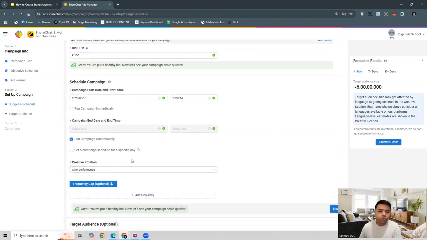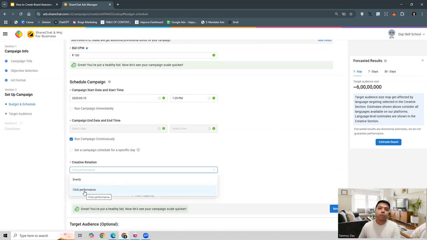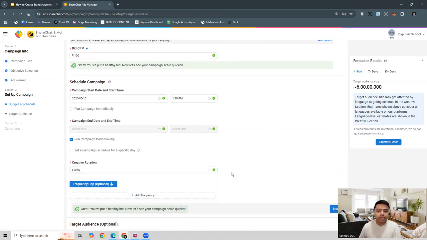And then you can choose the creative rotation: click performance or evenly. You want to run the ads evenly or based on the performance. Whichever ad is getting more clicks, you want to run that more versus the other ads, or do you want to run all the ads evenly? You can decide that. Initially, it's better to have the ads run evenly.